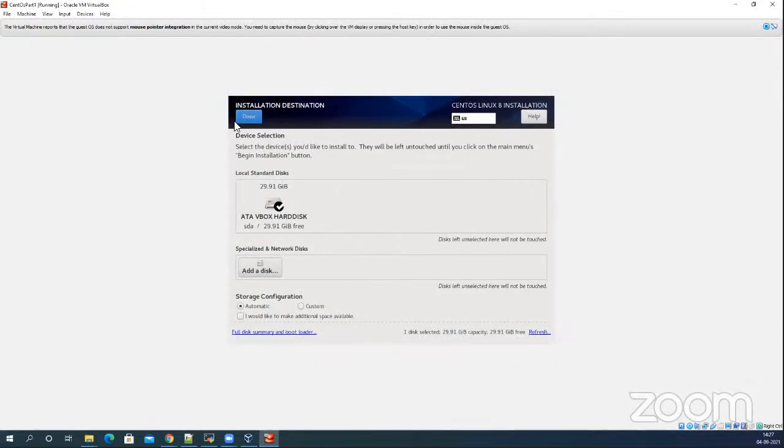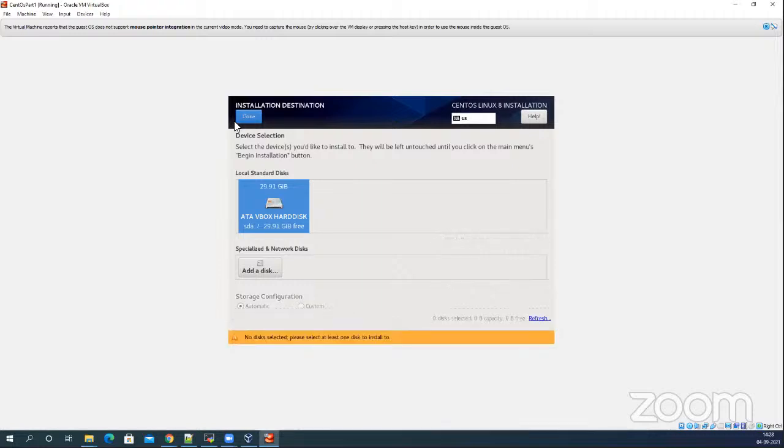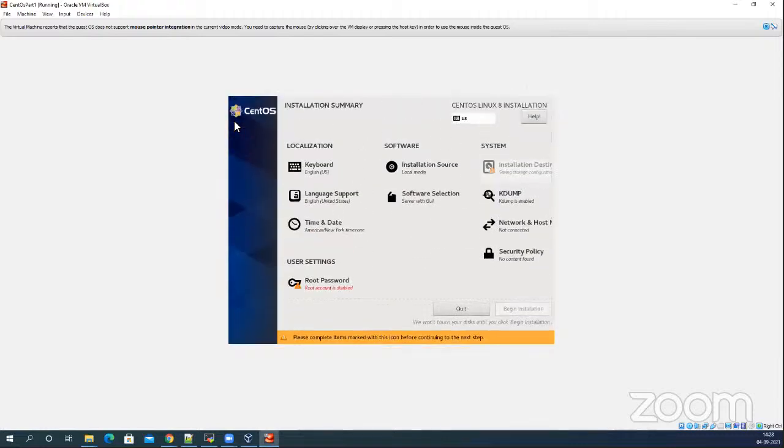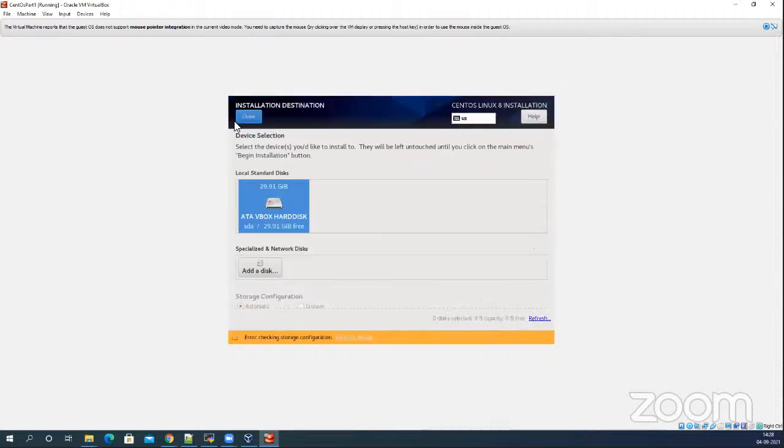Okay, so I see here this is 29.91 GB which we have selected. We can select customizable, or maybe we can select by default. So let's see, by choosing by default, what sort of partitions are created. Okay, no disk is selected. Let's select the disk.